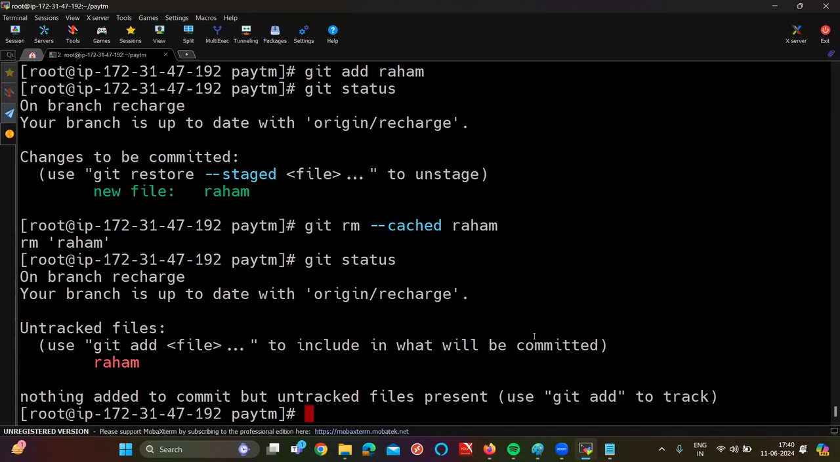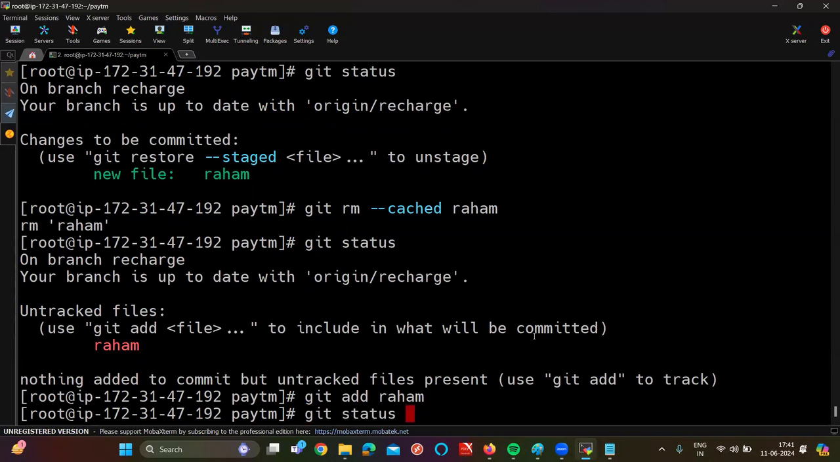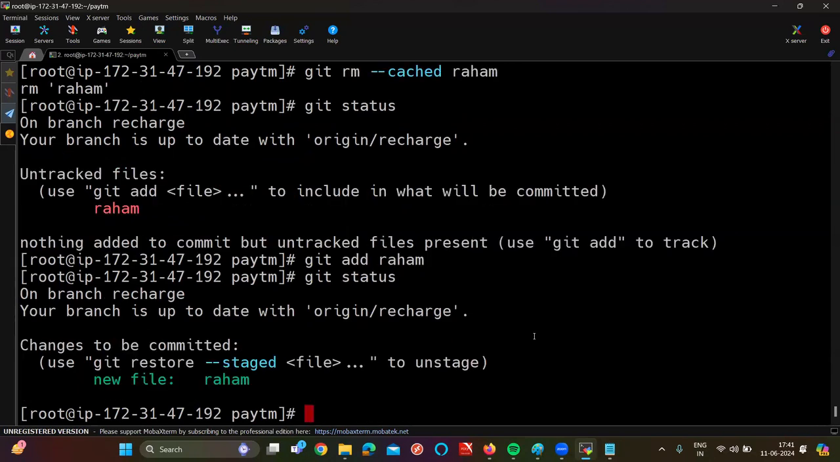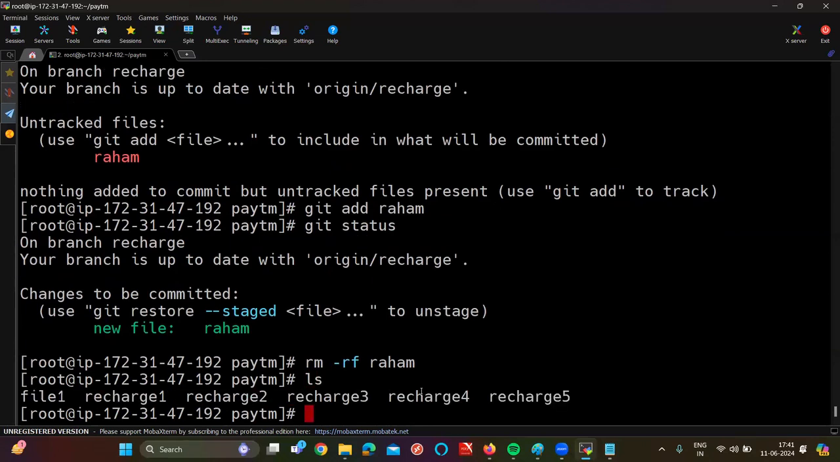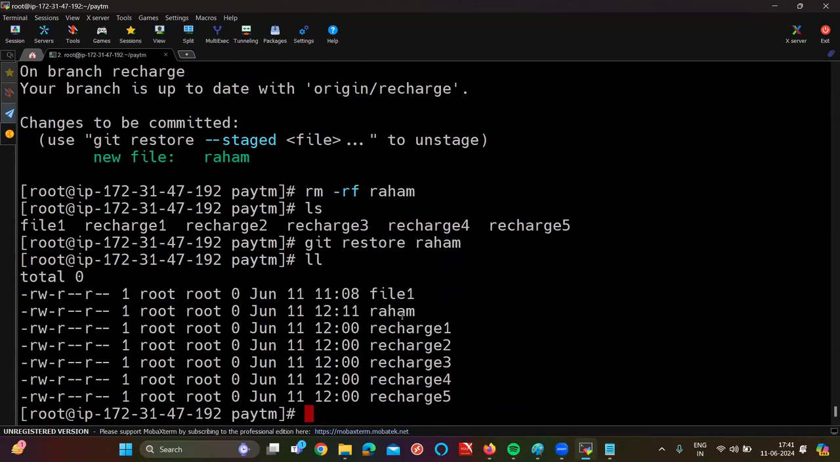Let me show that also. Let me track the file first of all. Give the command git add and the name of the file. Currently, is the Raham file in tracked mode or untracked mode? Now rm -rf and the name of the file. Is the Raham file gone or not? Are you able to see the Raham file here? But if I use the command git restore and the name of the file you want to restore, are you getting the Raham file now?